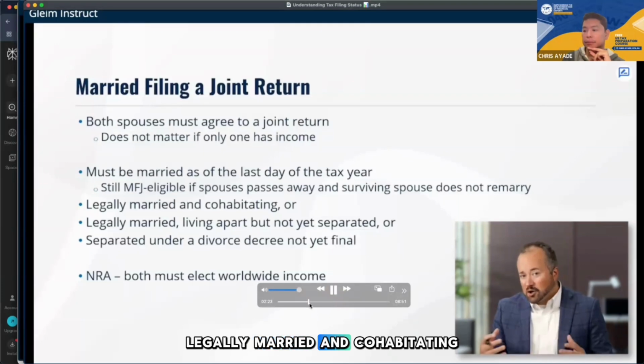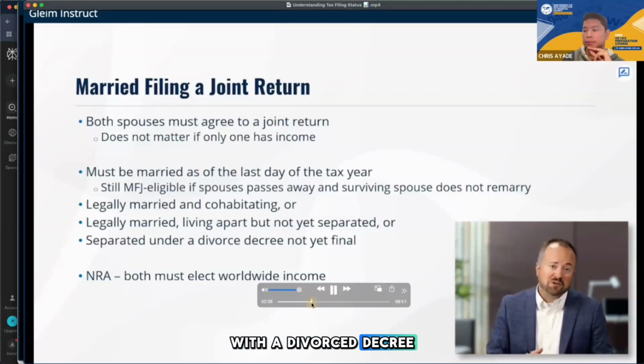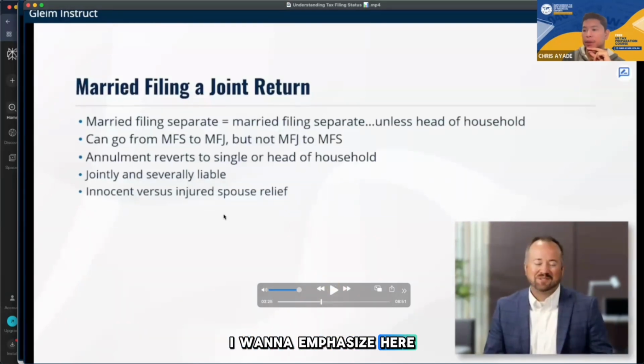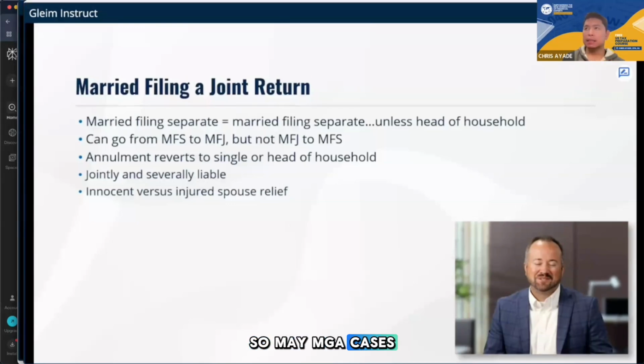So there's something I want to emphasize here. This innocent versus injured spouse relief. So there are cases where the husband, or either of the spouses, misrepresented their tax return. So for example, the IRS audits and finds out that the tax return is fraudulent. But only one of them declared fraudulently, the other did not, right?